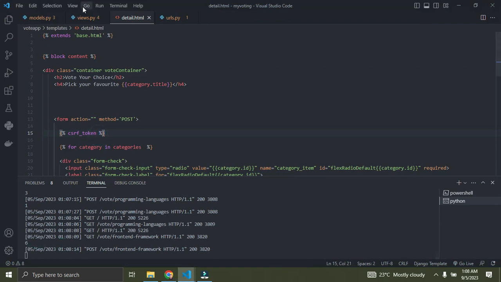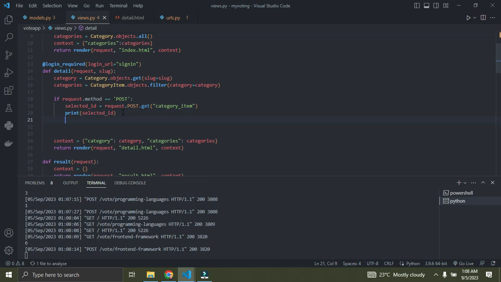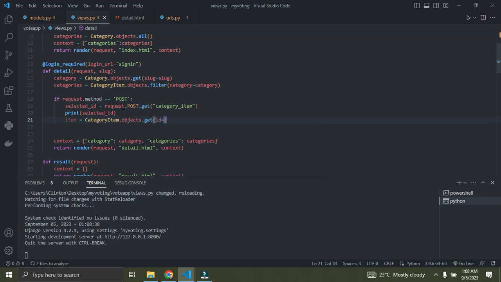Now I'm going to simply get those category items based off their selected ID. Let me say item should be equal to CategoryItem.objects.get(id=selected_id). That's it.